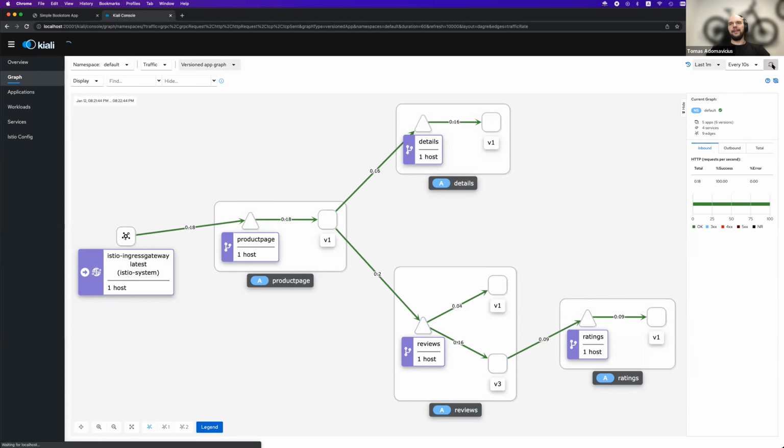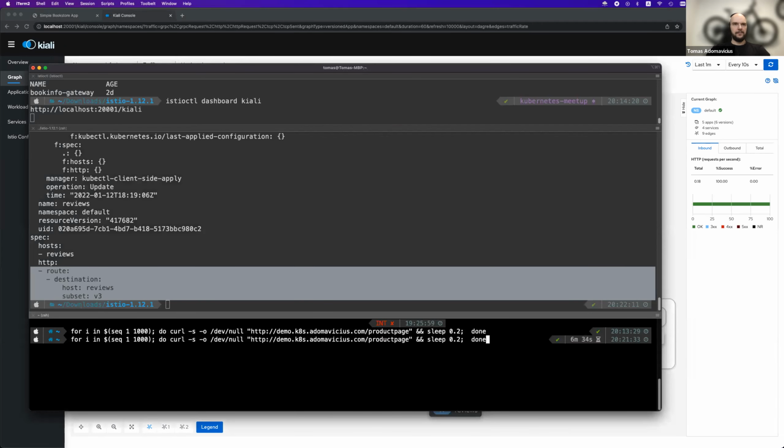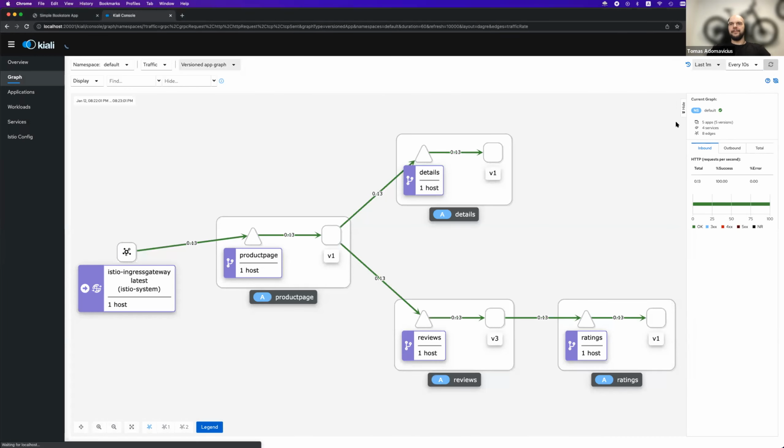I think I need to load more traffic. Yeah, the generator stopped. Let's do this. Now to sleep. Yeah, all the traffic goes to version 3 now.